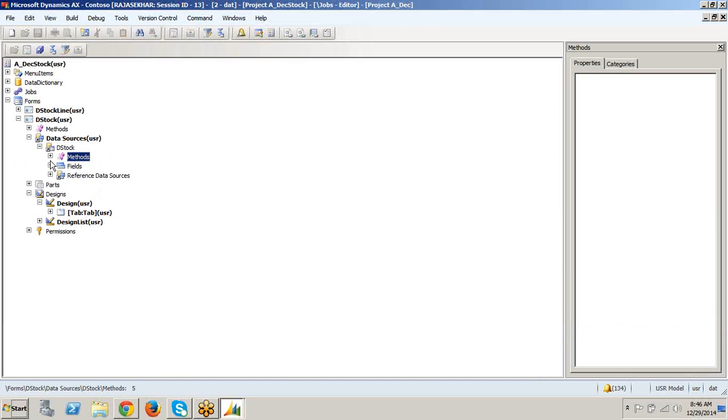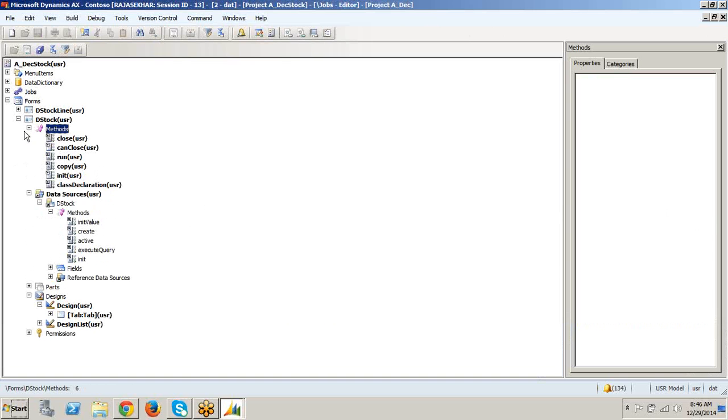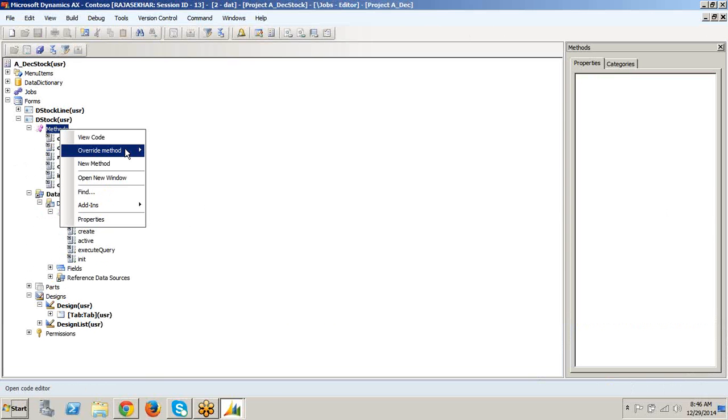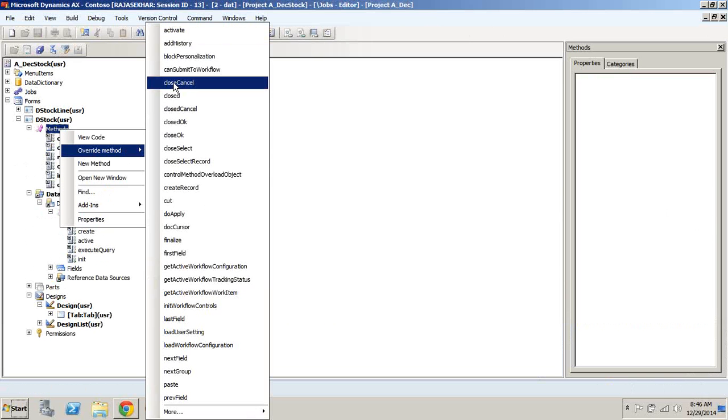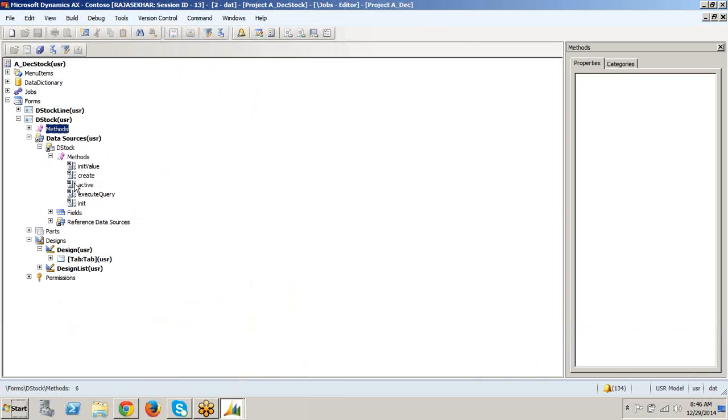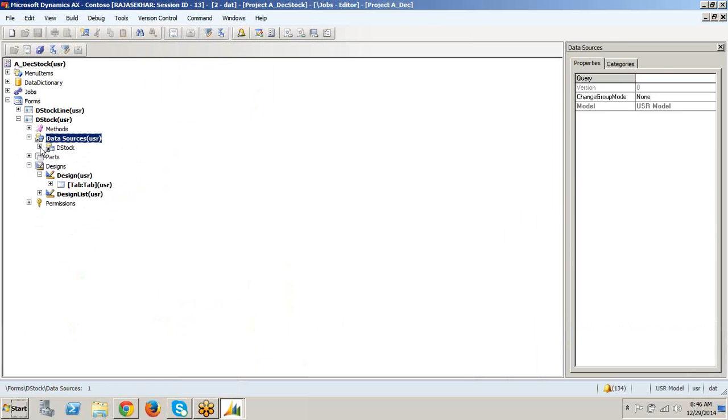While creating a new record, two methods get called from the data source. No methods will be called from the form level when you create a new record. Only at the data source level, create and init value will be called.